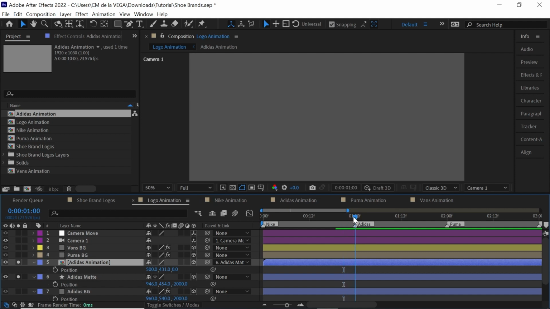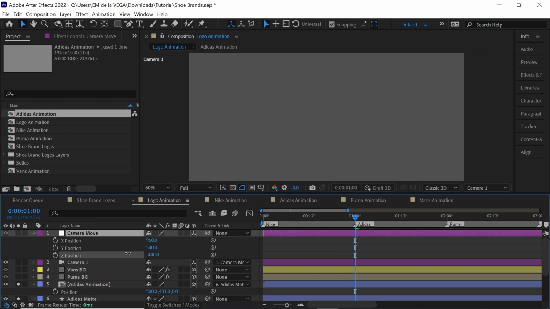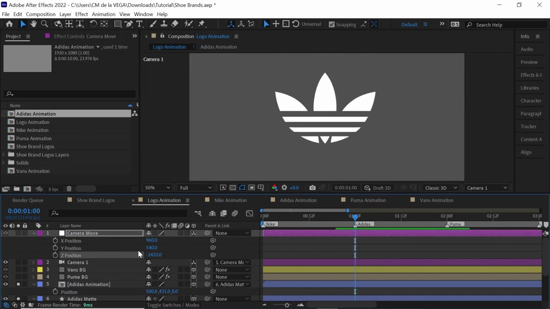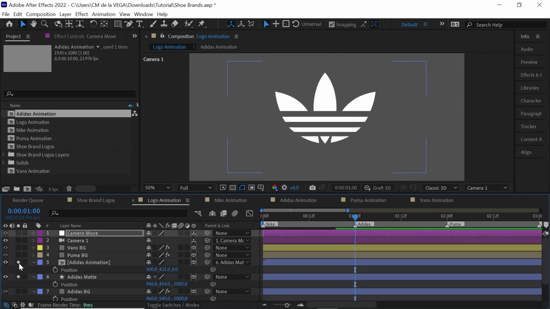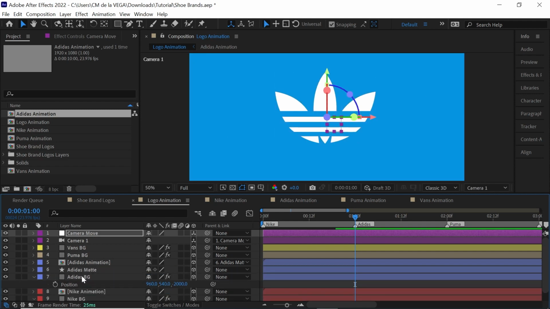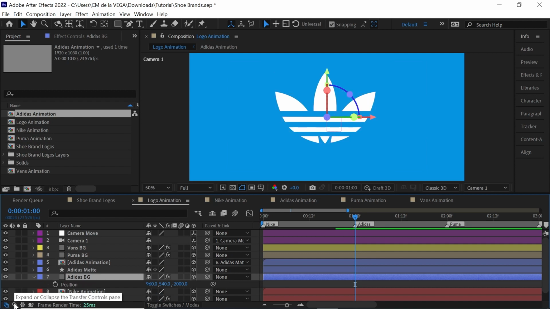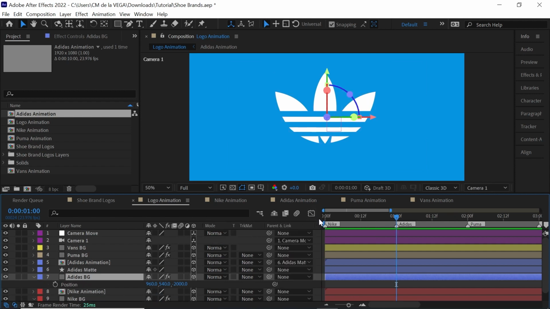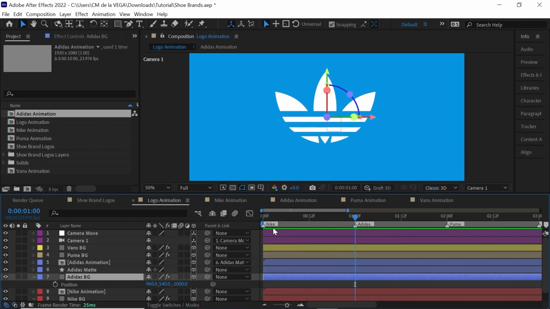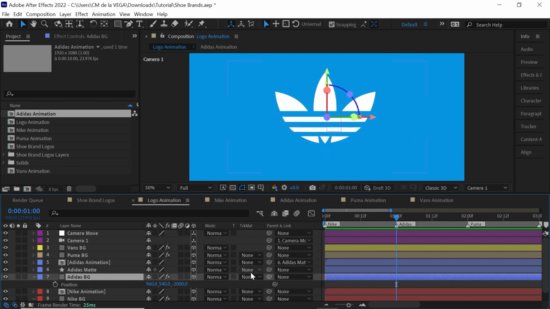So let's go to Adidas, we'll go to the camera move, and then we'll just simply move this. And what we'll do is let's unsolo it. And now let's go to the Adidas background layer. Let's go to this button, or you can simply right click, go to columns, and make sure that you have modes on. And what we need to do is go to the track mat and select alpha inverted mat.